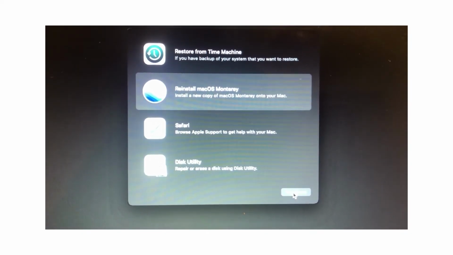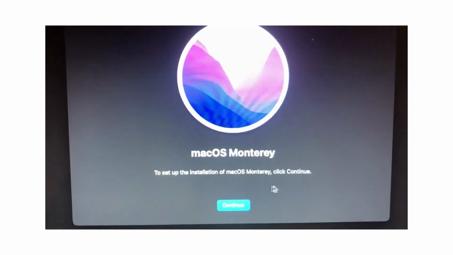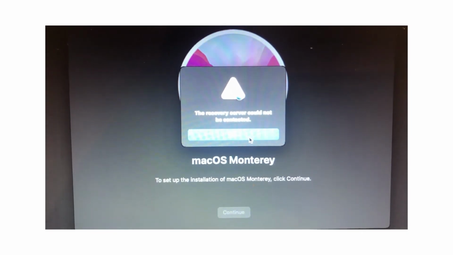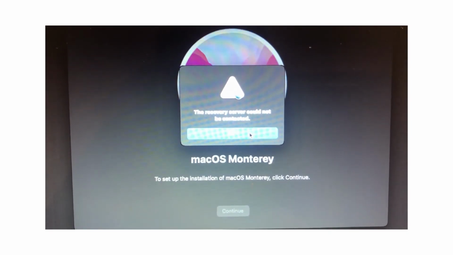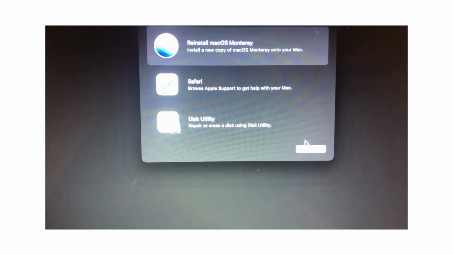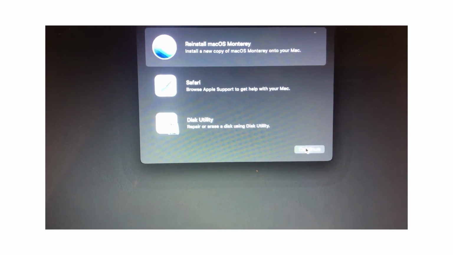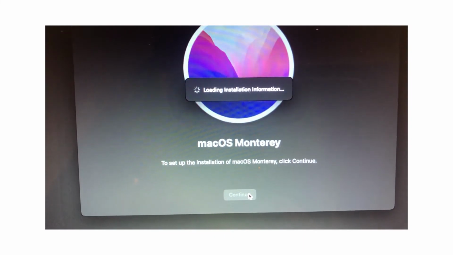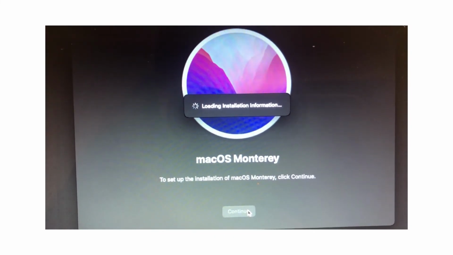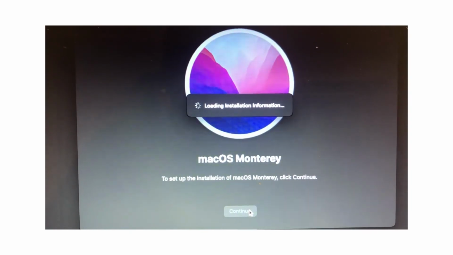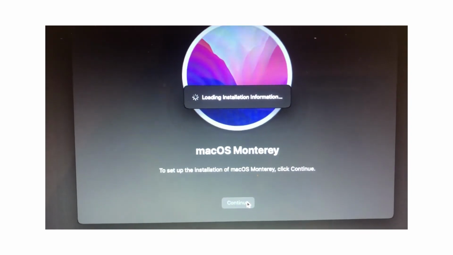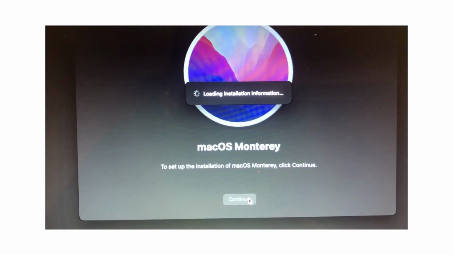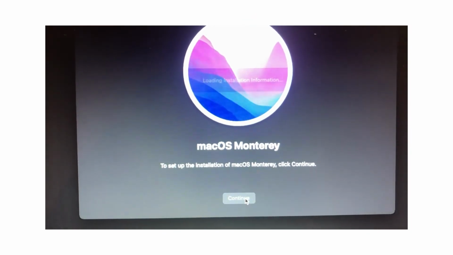and then Continue again, and then Continue. And if you see the message that says the recovery server cannot be contacted, it means that your Wi-Fi may still be connecting, so you're going to try again. So I think my Wi-Fi was still connecting, that's why it didn't go through the first time. So, loading installation information. Okay, and then you just hit Continue.